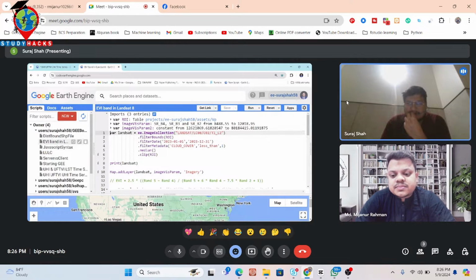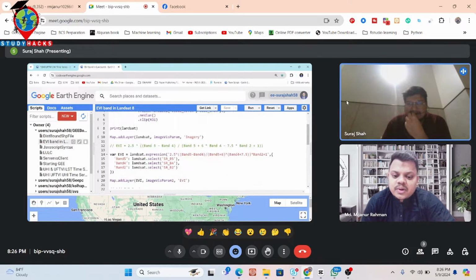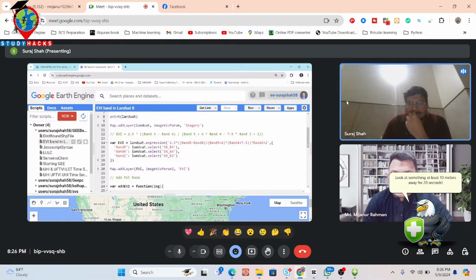So I have taken the Landsat image, then I have done all the pre-processing here. Then I have added the Landsat layer. Once we have done this, sir, EVI: I know the formula for that. So I have added all the bands: SR B5, SR B4, and SR B2 in the Landsat imagery. Now I have to add this EVI as a band in that list of bands, no, sir? Yes.